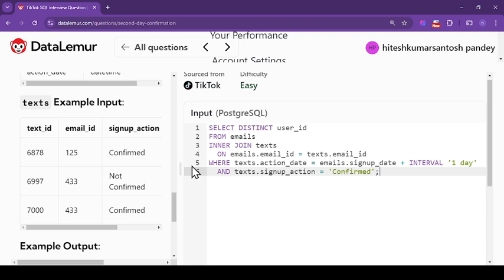We have to find out the sign up for the next day, that is the confirmation for the second day. So for the second day we are trying to write the sign up date with an interval of 1 day. We will try to add 1 day to the sign up date. For that we are using emails dot sign up date, and whatever sign up date is there we have to add one more day. For that we are using interval here.